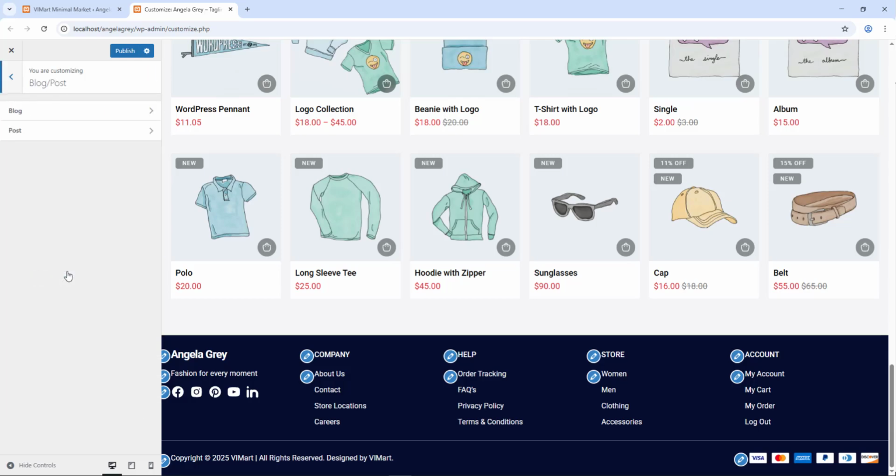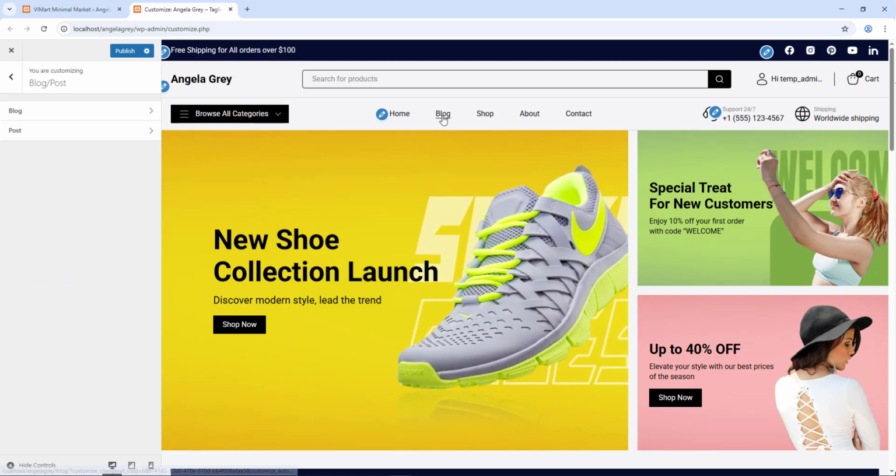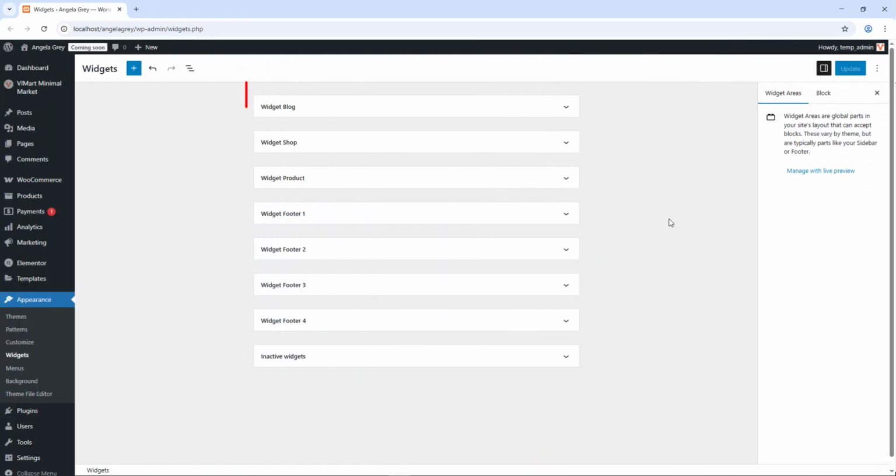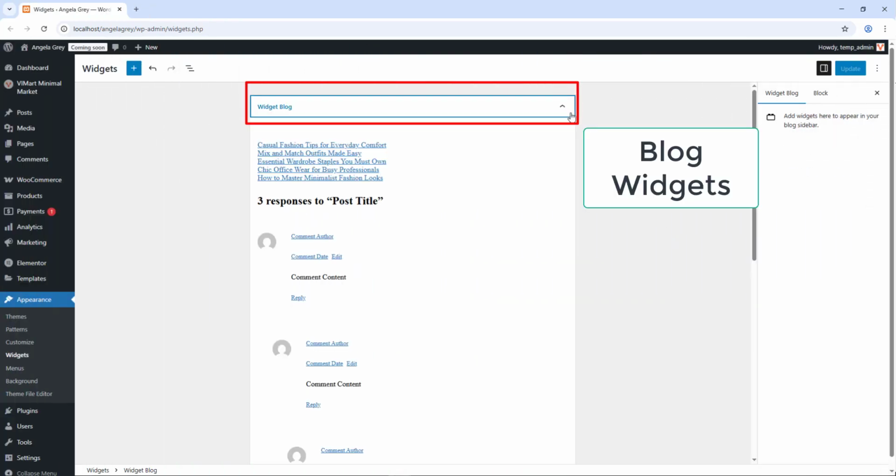If you're setting up a blog, check out the blog settings, customize your post layout, featured image display, and meta information like author and date.